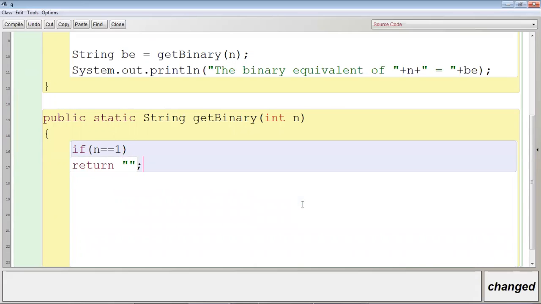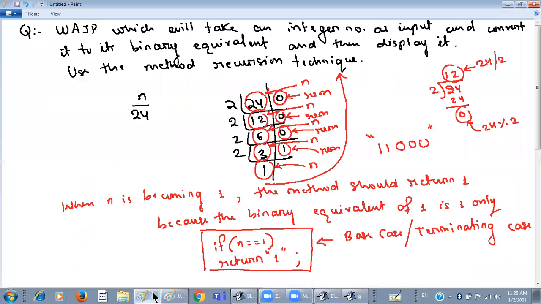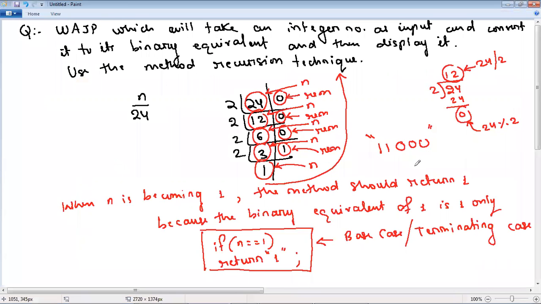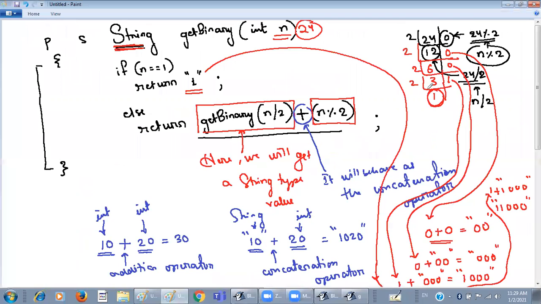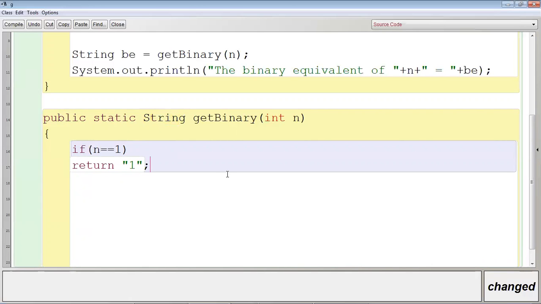1 only. Okay, now why have I put double quotes? Because I have to return 1 but in a string format. Why? Because the return type of this method is String. Now why String? Why not int? Because all these zeros and ones will be concatenated. All these zeros and ones need to be concatenated.